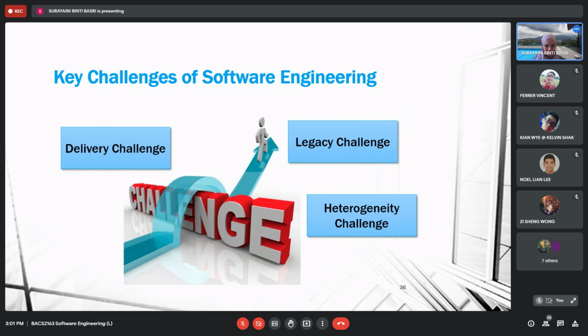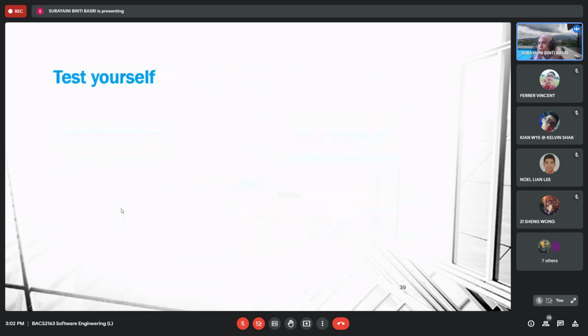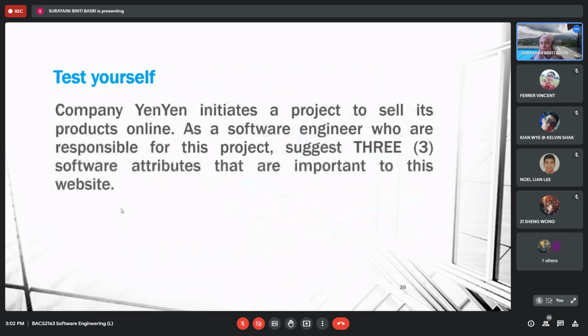Okay, so after that we proceed to test yourself. Okay, so company Yen Yen initiates a project to sell its product online. As the software engineer responsible for this project, suggest 3 software attributes that are important to this website.